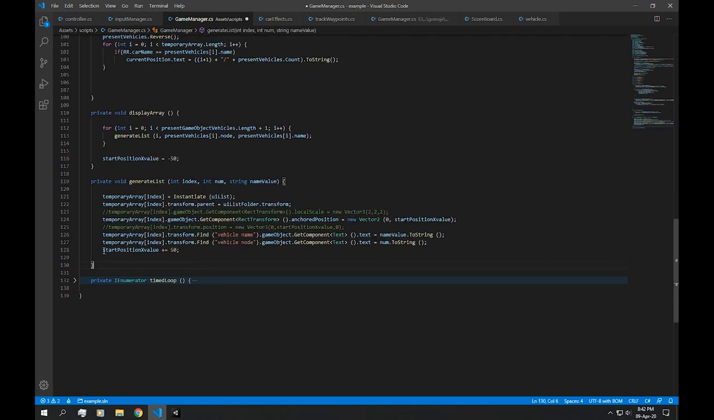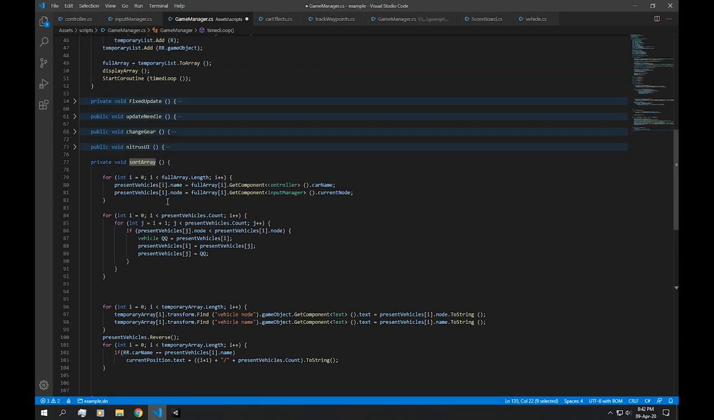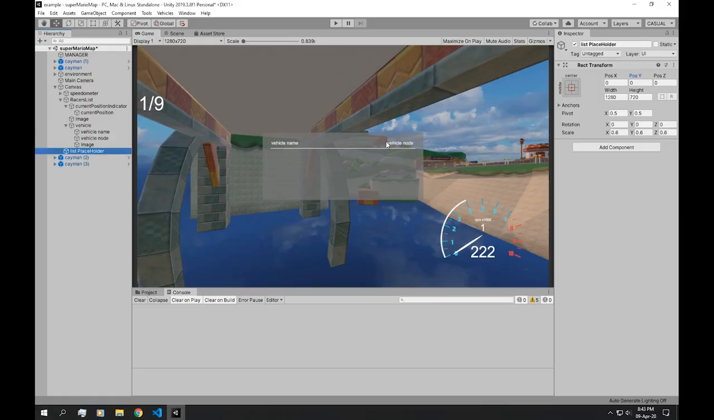After it generates one list, the position of the list goes minus 50. So it leaves space for another list. Here is where we instantiate it, and we have a timed loop to sort the array, because as we know, sorting arrays takes a lot of CPU power. And now we have a scoreboard and we have the index of the player.